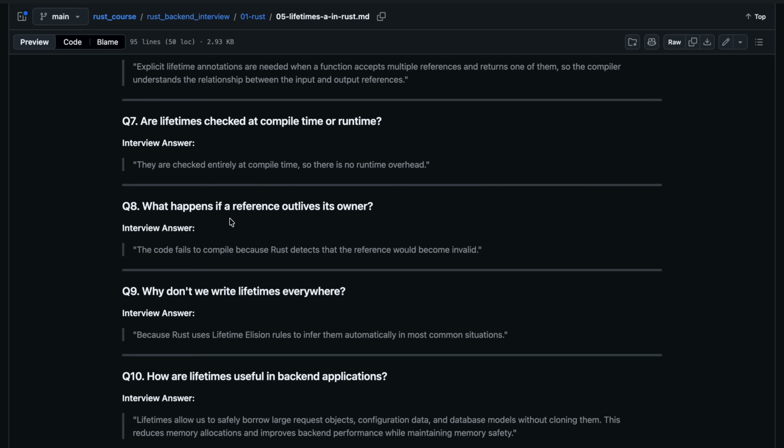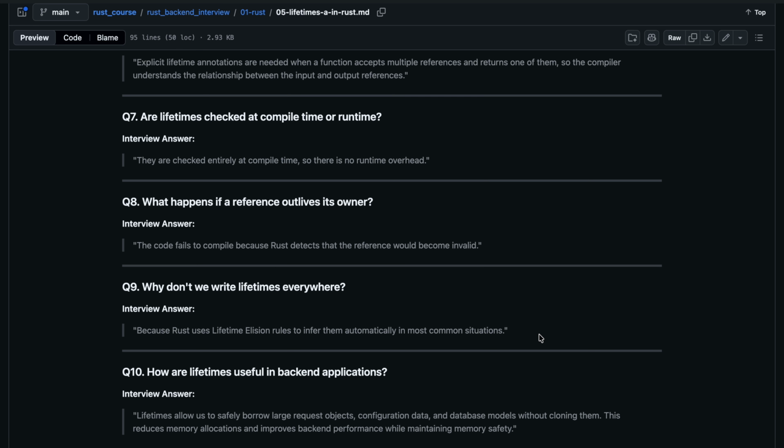What happens if a reference outlives its owner? The code fails to compile because Rust detects that the reference would become invalid. Why don't we write lifetimes everywhere? Because Rust uses lifetime elision rules to infer them automatically in most common situations.